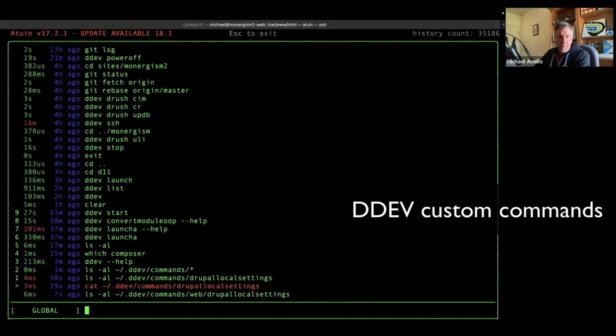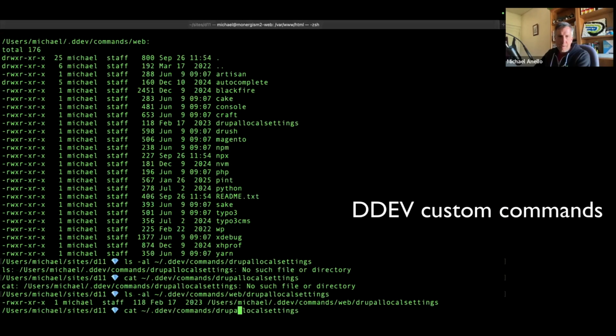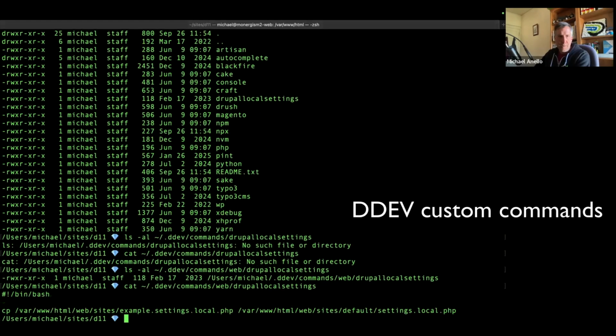And then if I do a count on that. So I wonder if this is something I created a couple of years ago and totally forgot about. It totally is. That's exactly what it is. It's a global command that I created for myself to automatically create a settings.local.php file. And I totally forgot about it. All right.